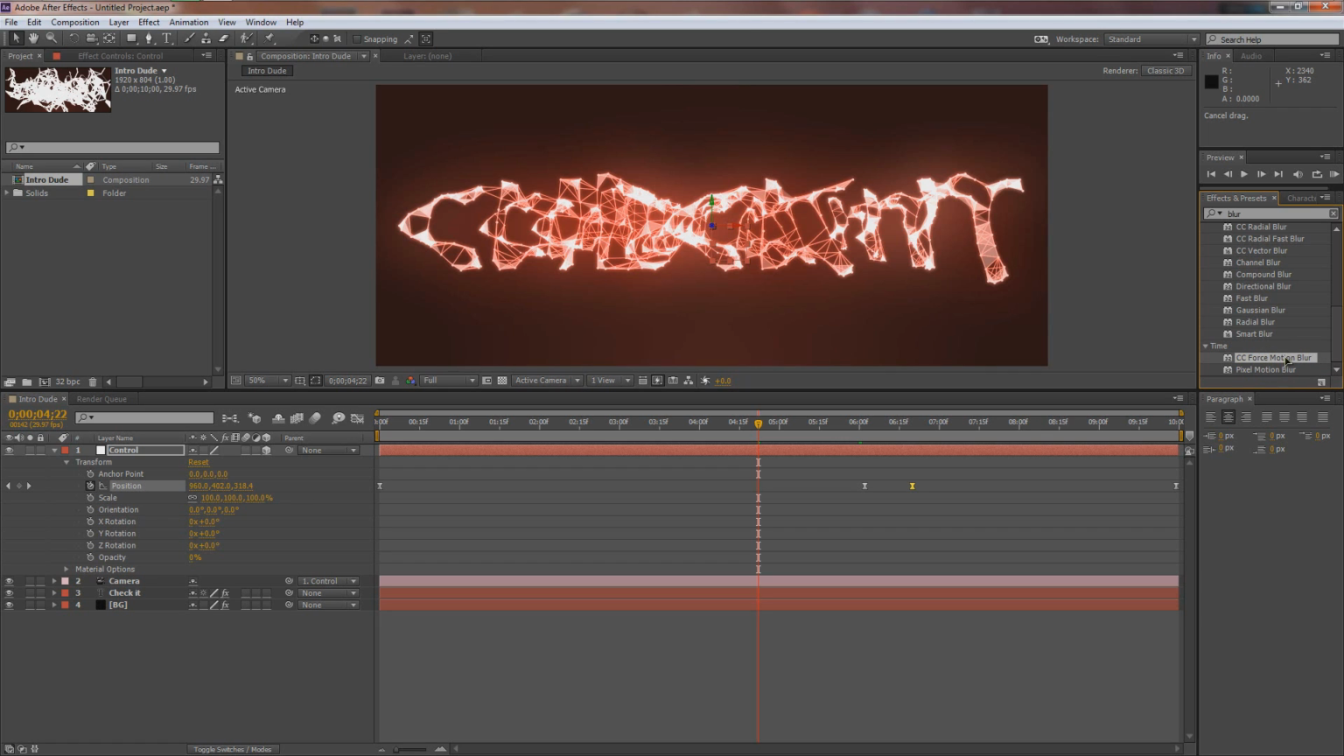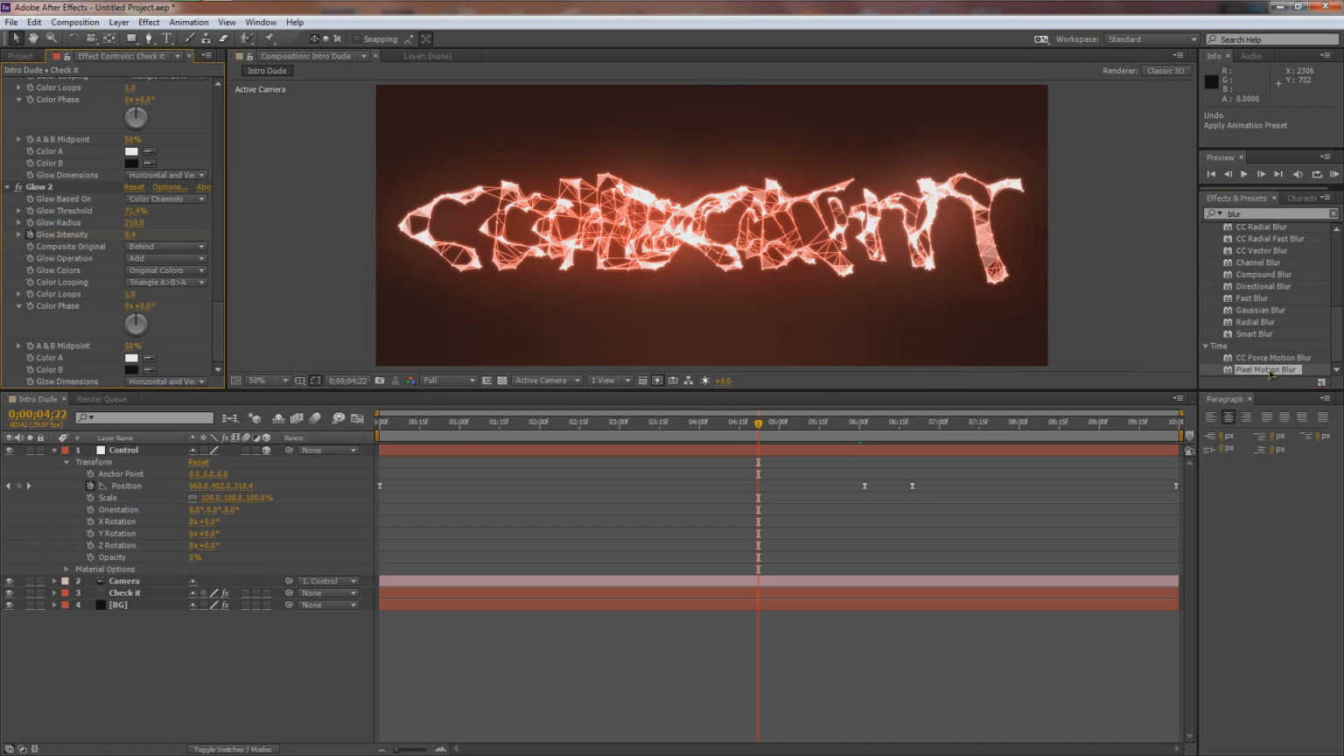But if you use force motion blur here, you have to turn on this bouncy ball, and then you need to click bouncy ball for your check it layer here, but I'm not going to be using that. But they work exactly the same, guys. This is just a little less intensive on your computer.